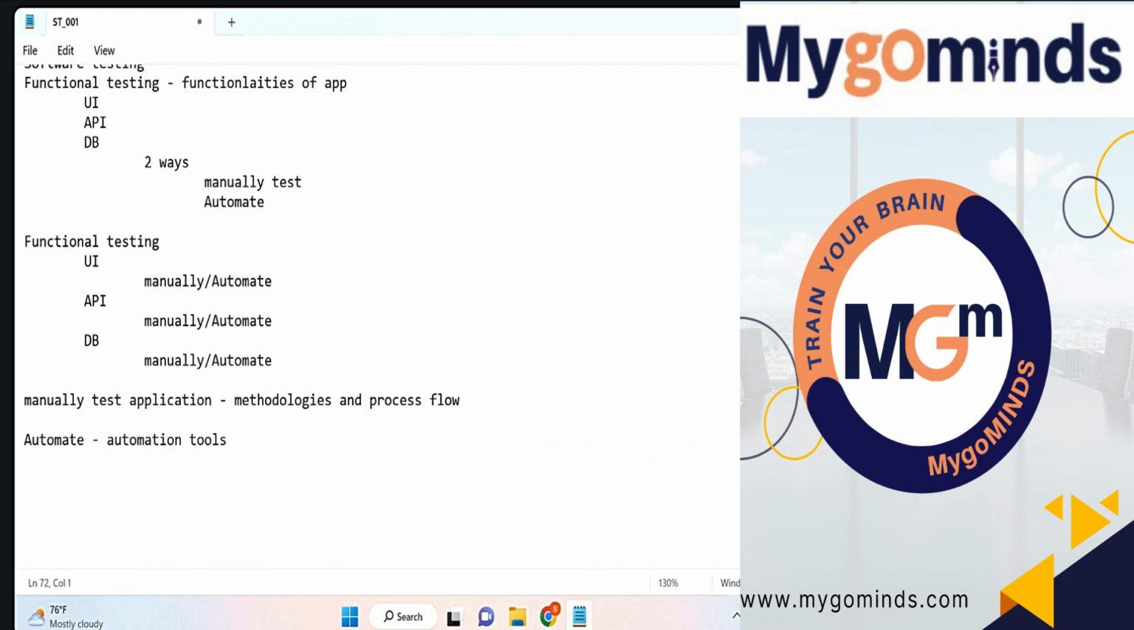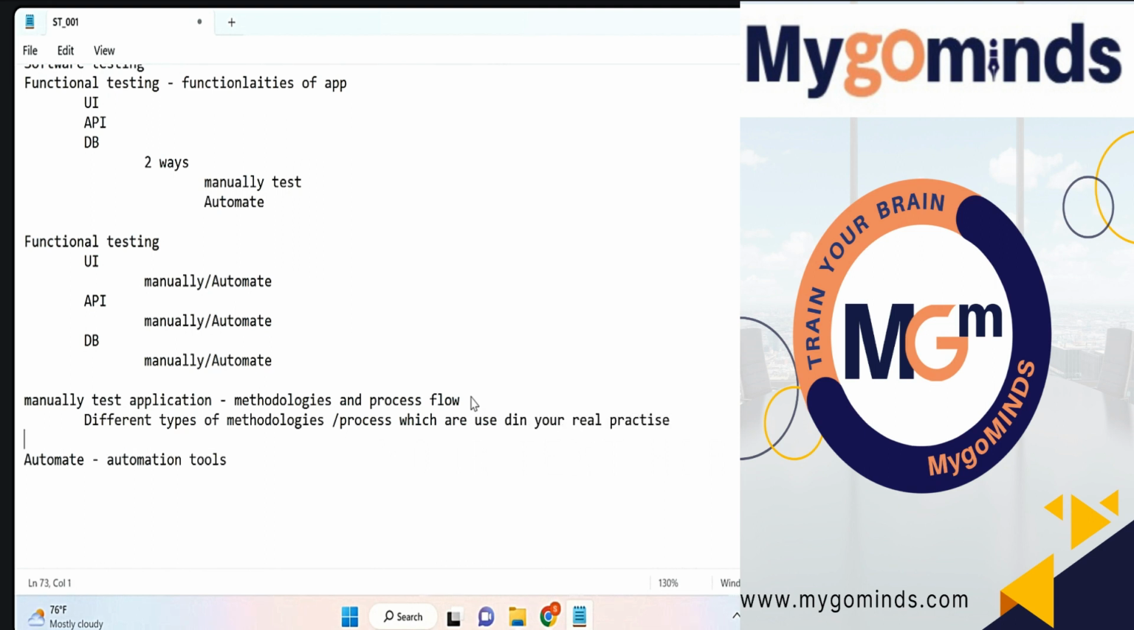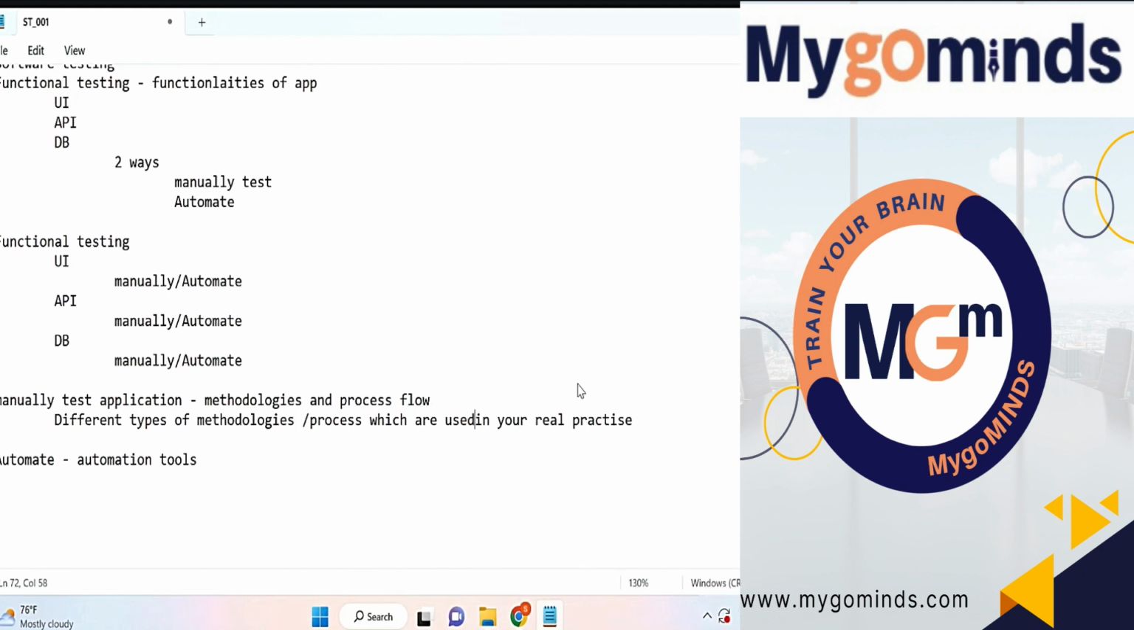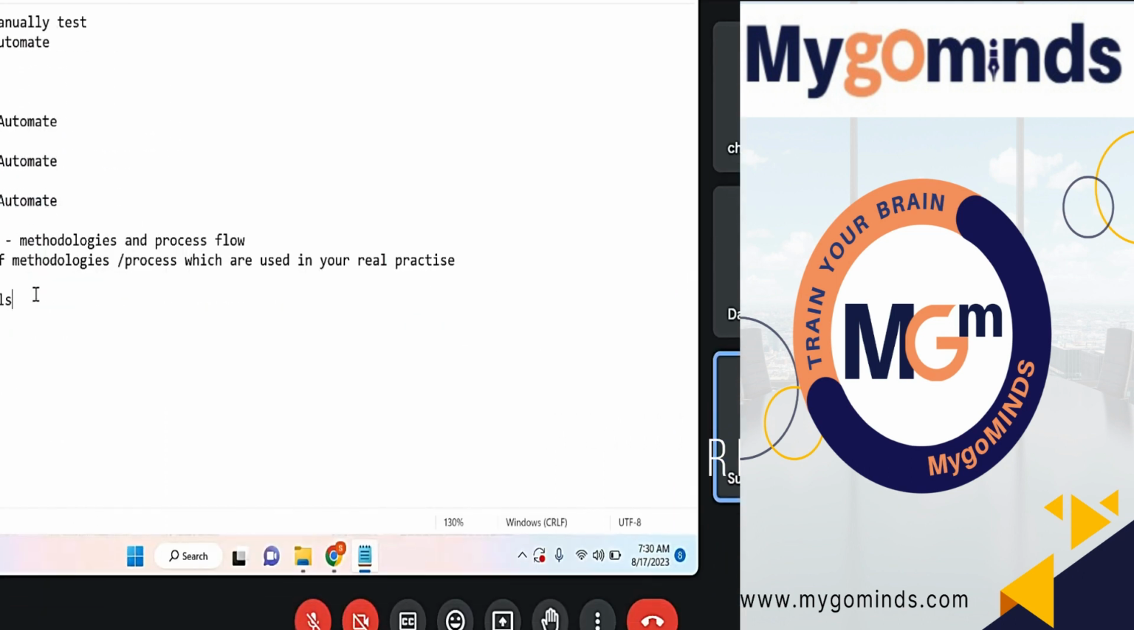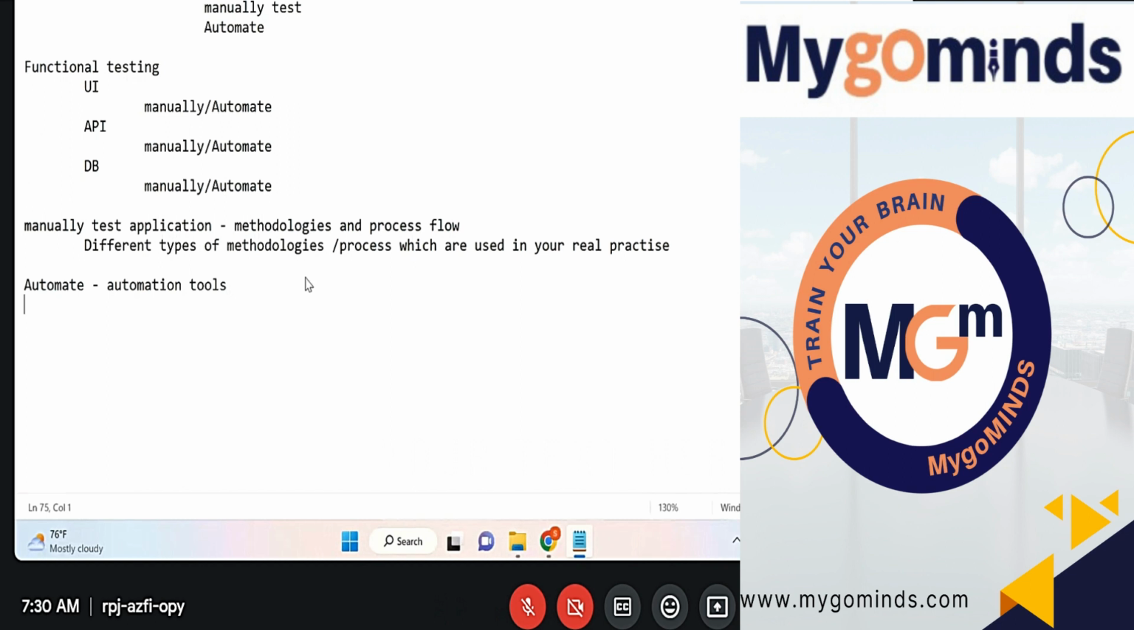If I say methodology or process, again we have different types of methodologies or processes which are used in real practice. We will see what the different methodologies or processes are which are used in your real projects.